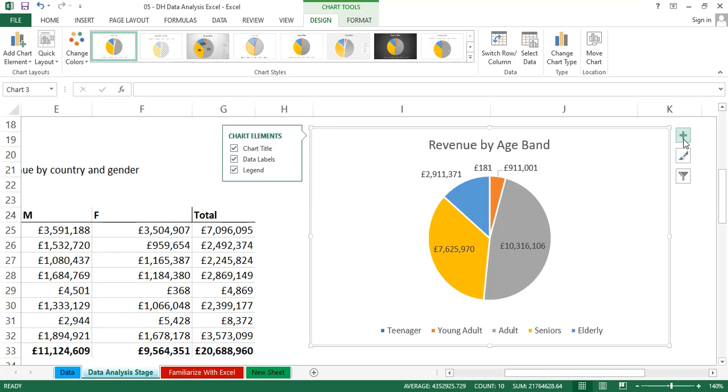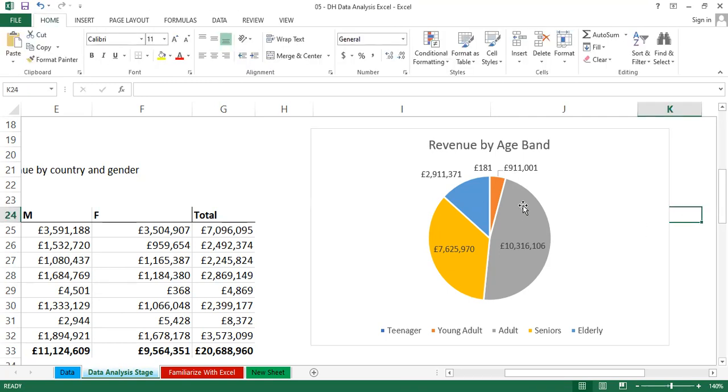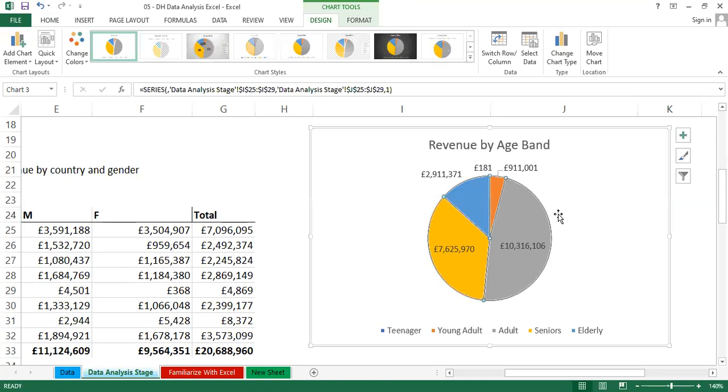That plus sign, yeah, then you can select the data label. And then you can always change the color if you don't like the color. Like someone was complaining that you couldn't see the color. So what color should we change it to? Which one should we change?